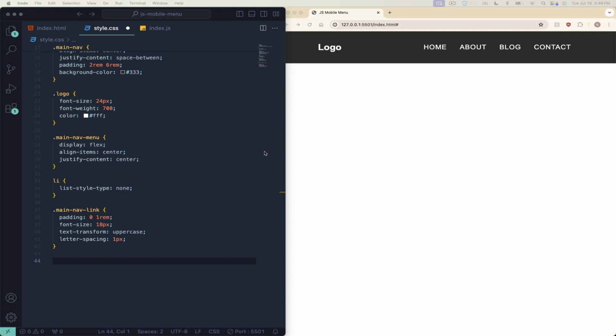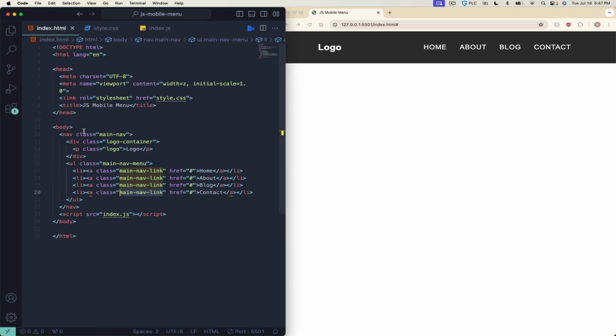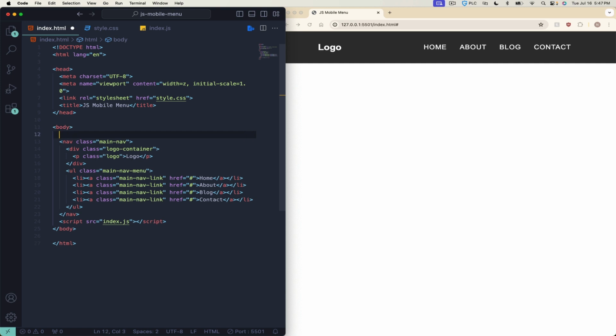So let's go to our HTML first and code that up. I'm going to go above our nav, above everything, is where the mobile menu button is going to go. So I'm going to make a div, and it's going to have a class of mobile menu button.